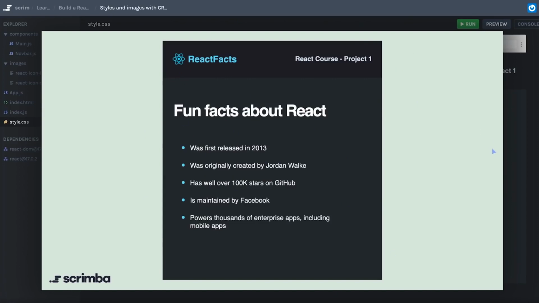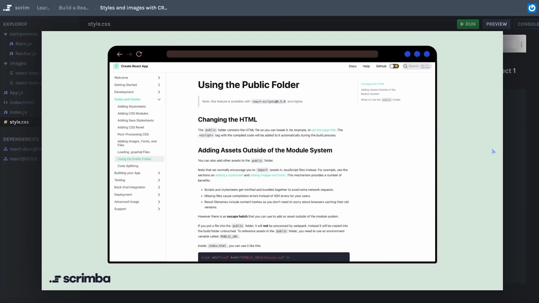Now, there is another way to solve this problem, and that is to put your styles and your images inside of the public folder instead of inside of the source folder. However, this is sort of gently advised against. If you go to the documentation, there's a whole page dedicated to using the public folder, but if you read carefully, it says there's a lot of benefits to not using the public folder, but if you really need to, you can, and here's how. You can click the screenshot here to go read more about that if you'd like.